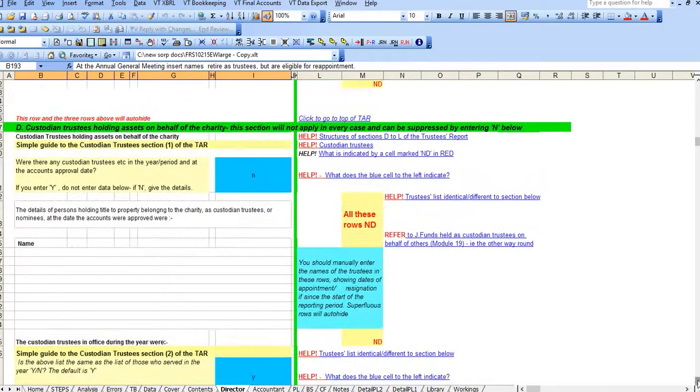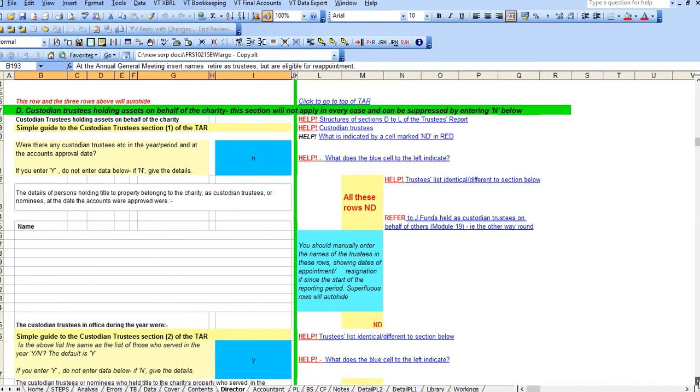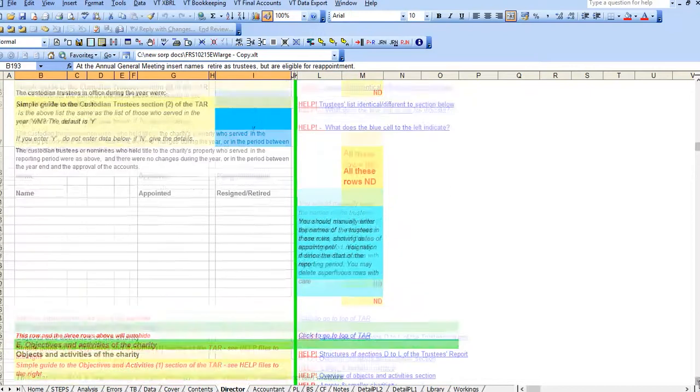Custodian trustees are people who hold assets on behalf of the charity. For example, an unincorporated charity may have their freehold property in the name of custodian trustees. Same principle, those who were in office during the year and those who were in office at the date the accounts were approved.